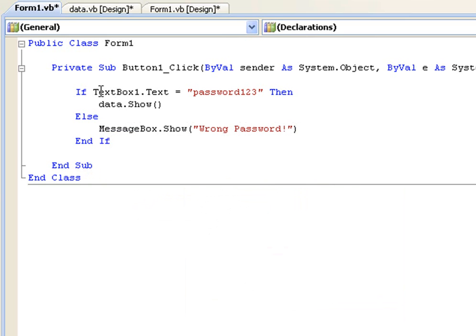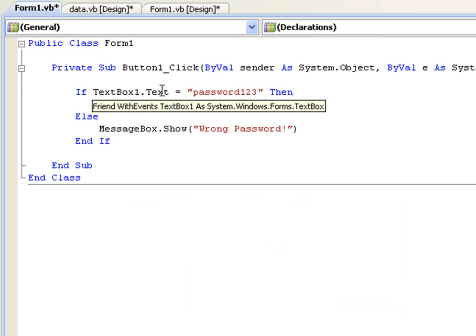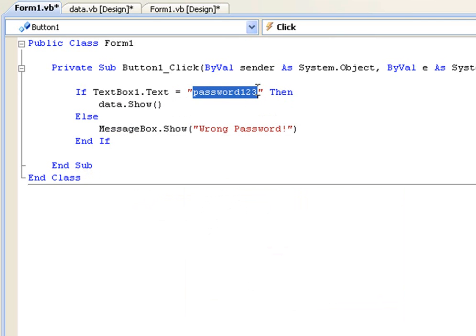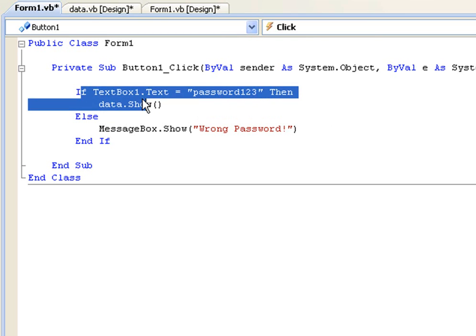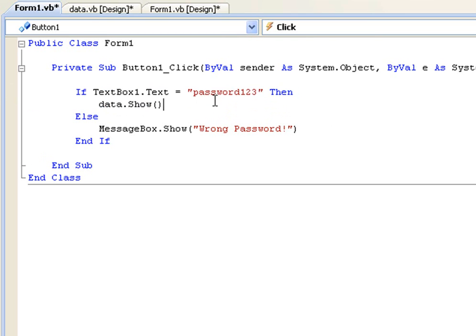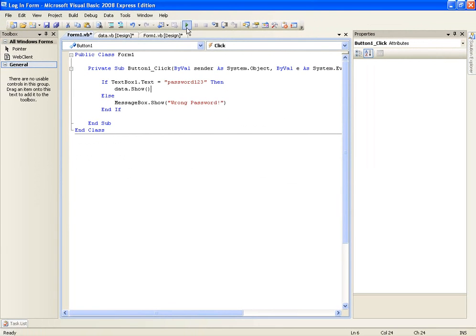Because let's look over this again. It's going to say if the text inside textbox 1 is equal to password123, and you can change this to anything you like, then it's going to show the form data. And if that is false and the password isn't password123 inside textbox 1, then it's going to simply message the user saying wrong password. So let's take a look at this.